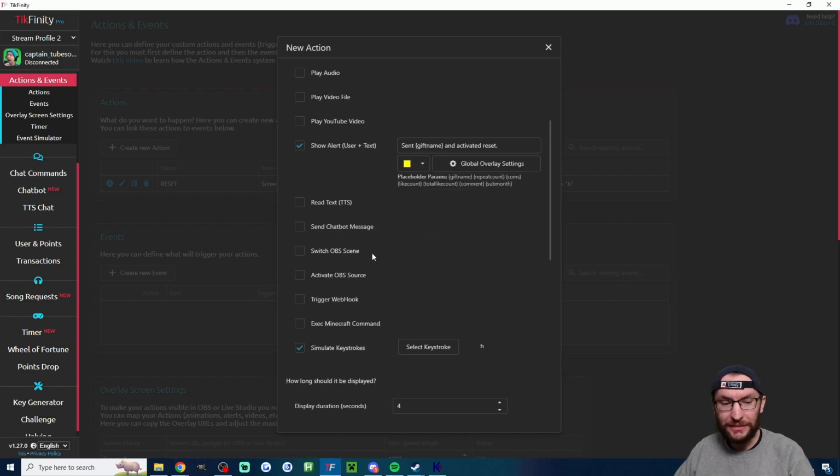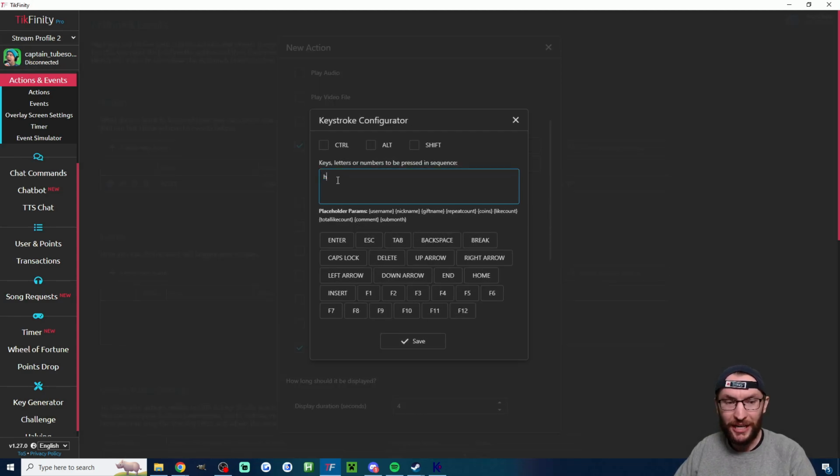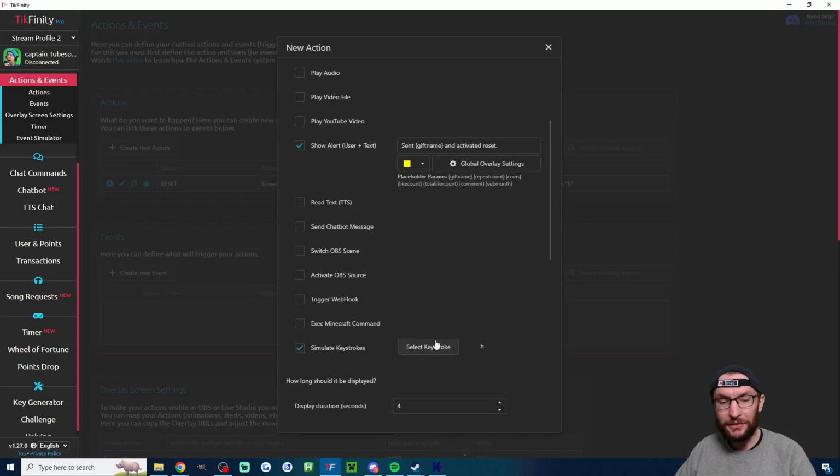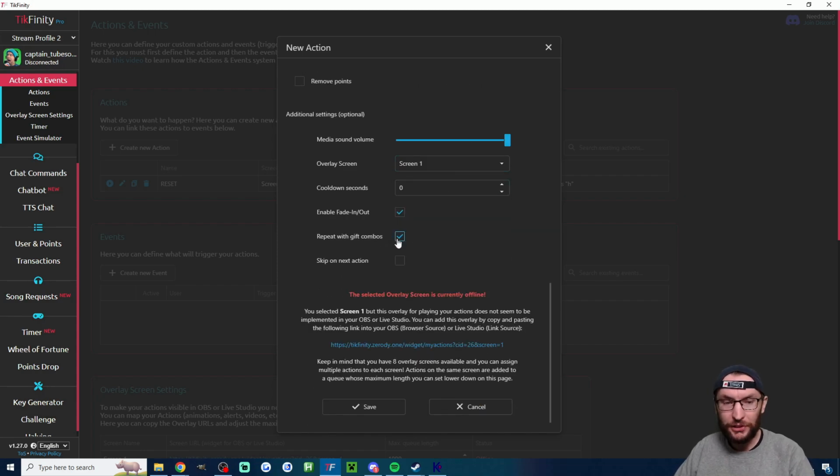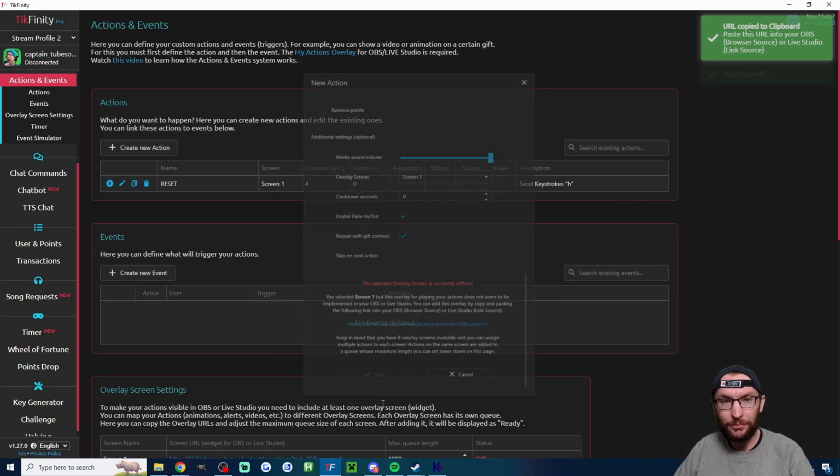Of course, how do we activate it? Scroll down, click on simulate keystrokes, select keystrokes, and just type H into the box. Click on save. Mine's set to around 4 seconds. I recommend somewhere around that. That's how long the text stays on the screen. Make sure you repeat with gift combos. If you have this error, click on the link to copy it and press save.